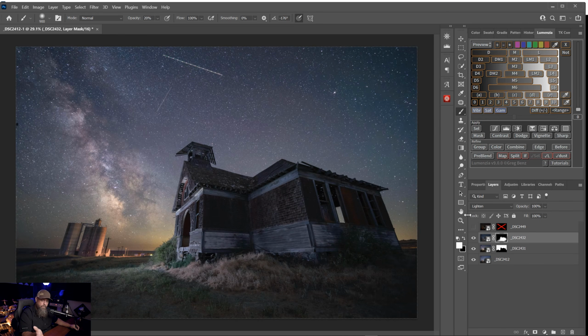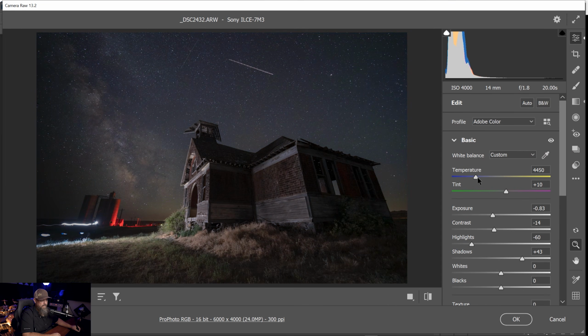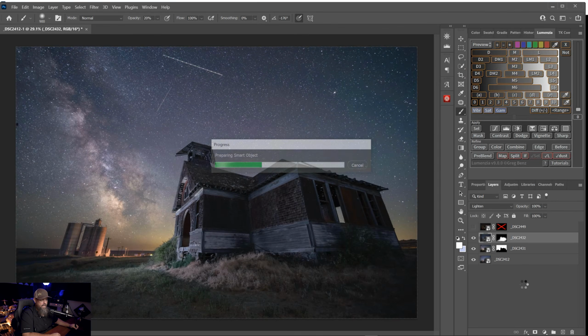And the cool thing about smart objects is that if we decide, well, I don't really like this cooler color temperature, let's double click on that smart object layer and let's see what it looks like warmed up. So I've just warmed it up, hit OK. And I kind of like that warmer color temperature, I think. It feels a little bit more like it's getting hit with a light rather than moonlight.